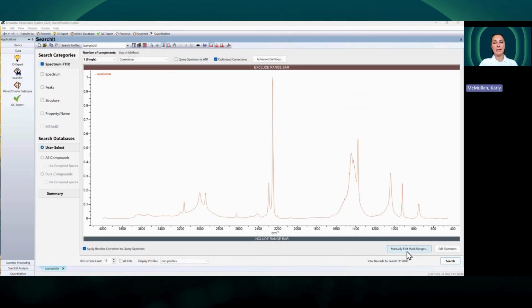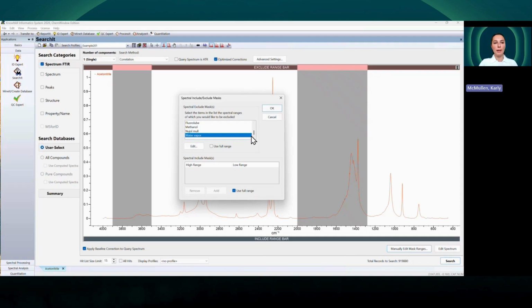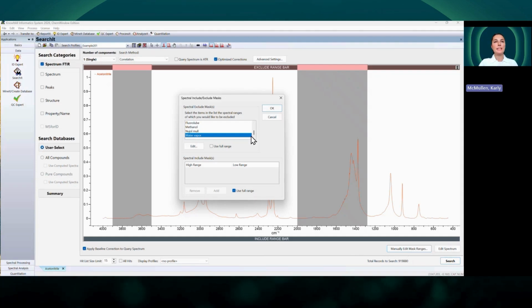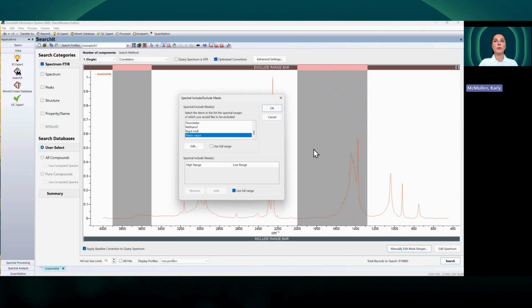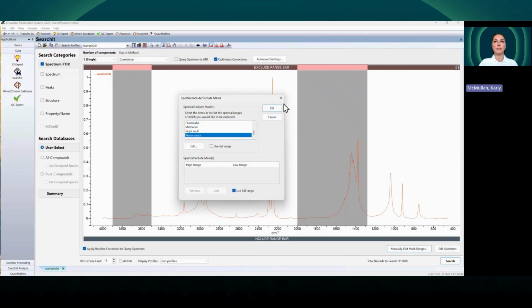If you have any contamination, we've created masks that allow you to simply exclude the wavelength ranges from your search. For example, if you have water vapor in your unknown, simply click the water vapor mask and it's automatically going to exclude the wavelength ranges that you see in gray from the search.